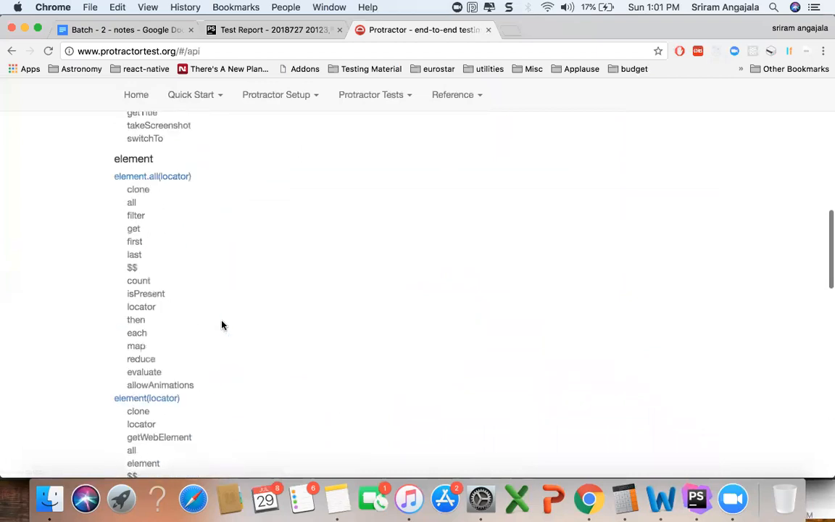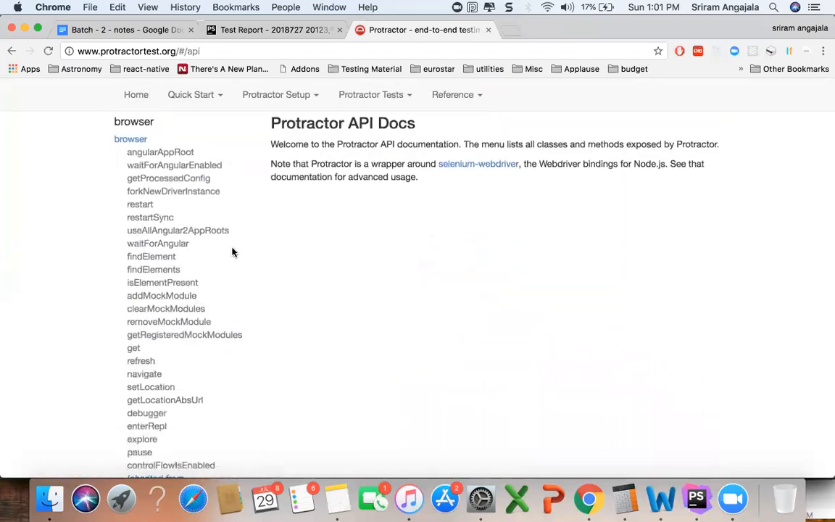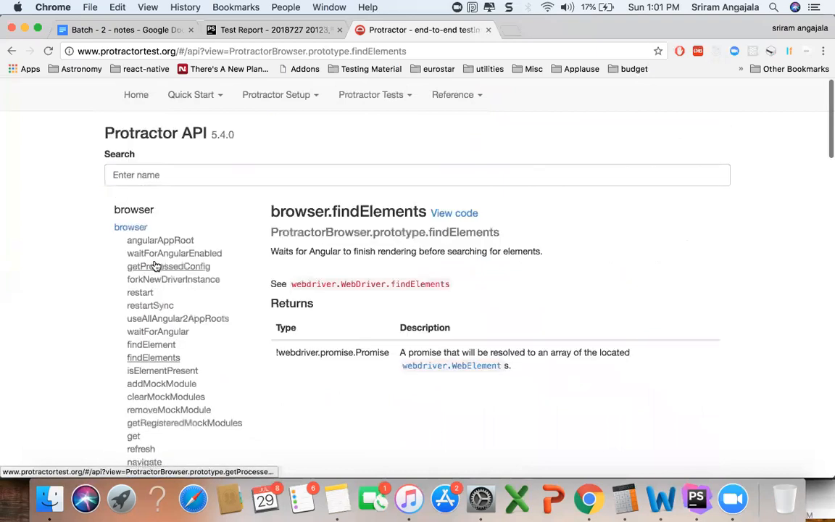Apart from that, I think we covered all these things. You need to know a bit of all these things. It's not that you need to know it all by heart, but you need to know a bit about what the wait is for Angular, what find element is. Find element is again like element. But can you tell me how to view the code and how to know the uses?